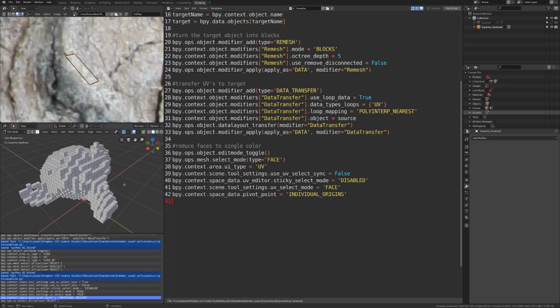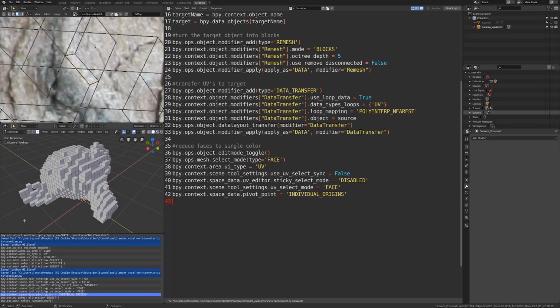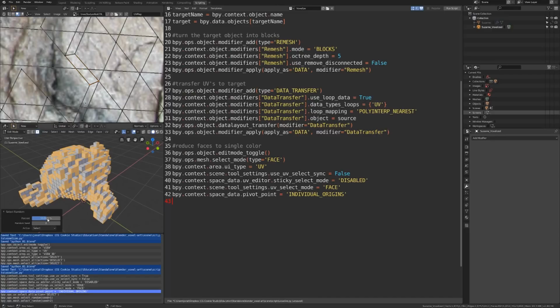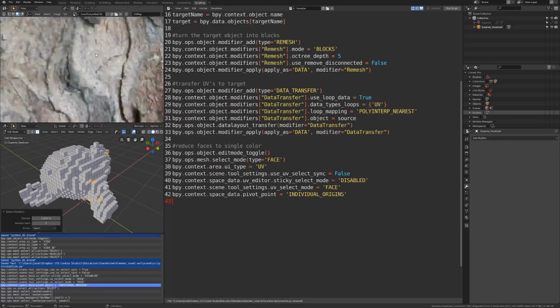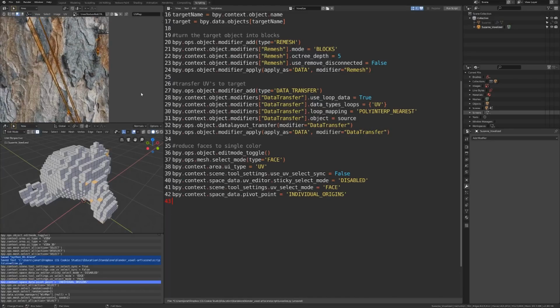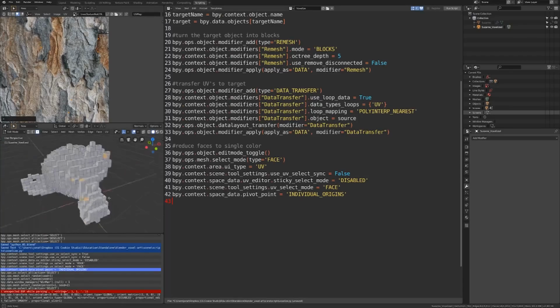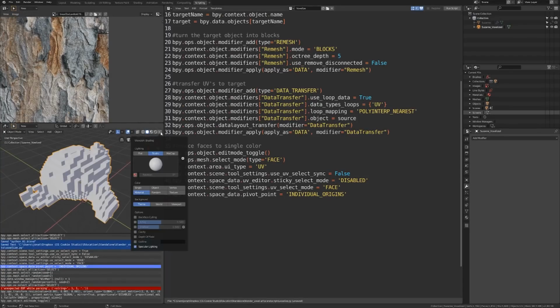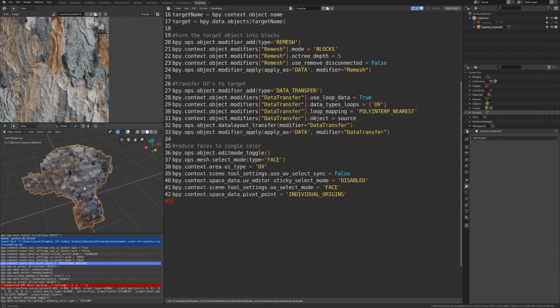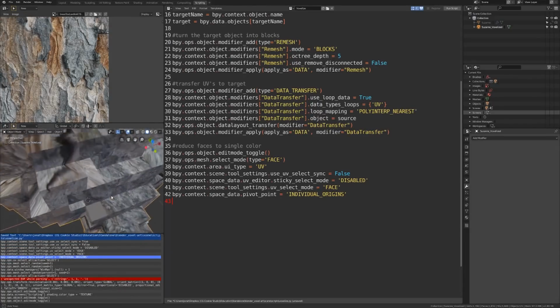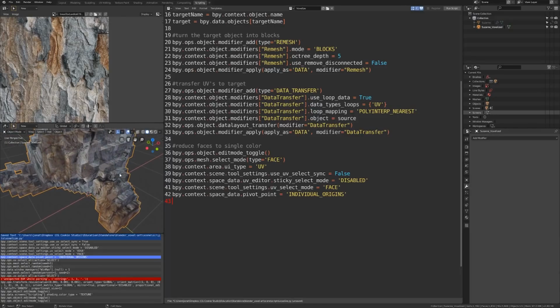So a faster way to do that is to select random. If we go to Select, Select Random, and select only like 1% of this, let's try that again. There we go. If we select 1%, and then select everything, and then scale it down, since we're using those individual origins, we can do 0.001, and there we go. Then if we look at the textured version of this, those faces that we had selected are now a single color. So that's exactly what we want.